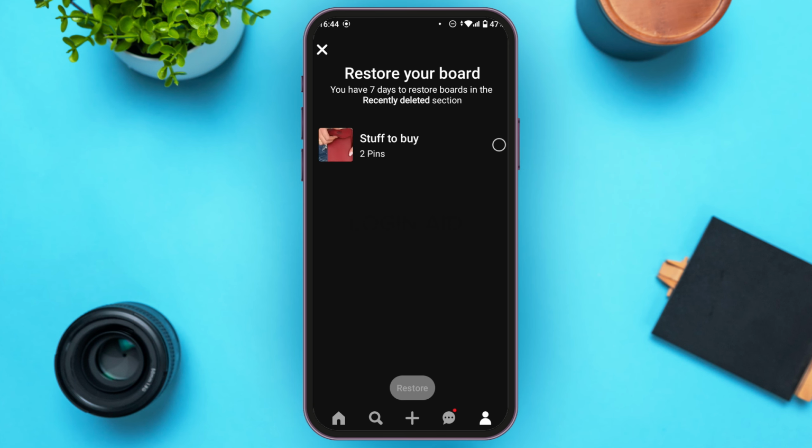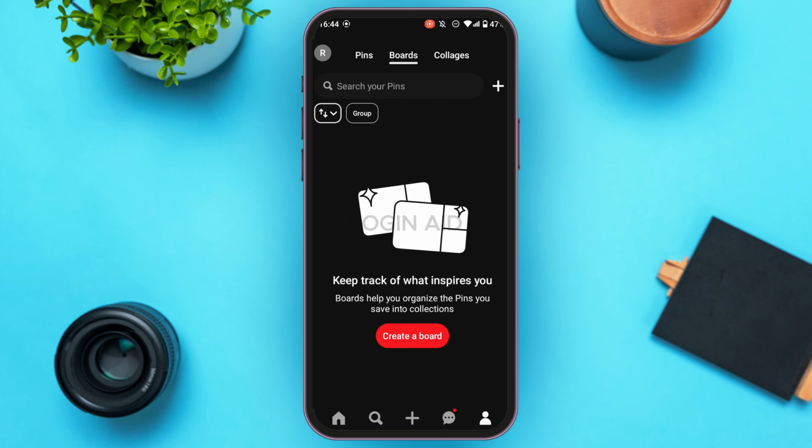Now you'll be led to this kind of interface. From this interface, you'll be able to restore your board. What you have to do is tap on the board that you want to restore. After that, at the bottom, you'll be able to find the option for restore. All you have to do is tap on it. Now wait for a while.